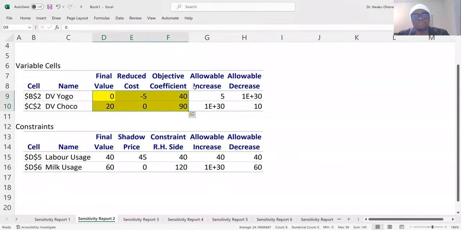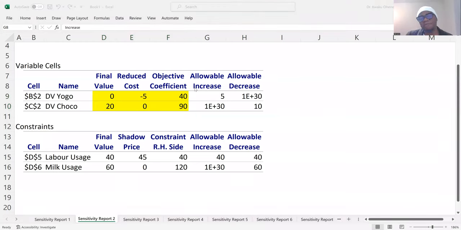Suppose this was the case. This was a result you had. My question is, by how much would the profit contribution of Yogo have to increase before it will be profitable to produce it? Who can tell me that answer? Who can tell me currently the profit contribution of Fanyogo? In this yellow section, what is the profit contribution of Fanyogo now?